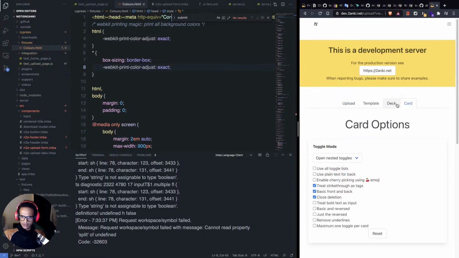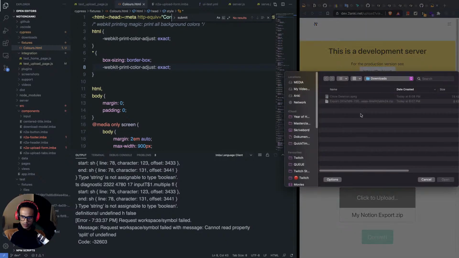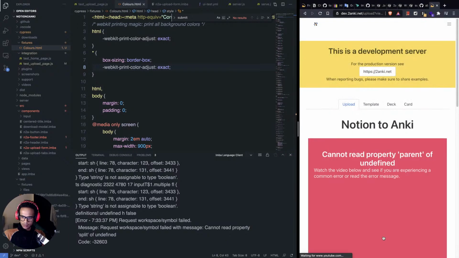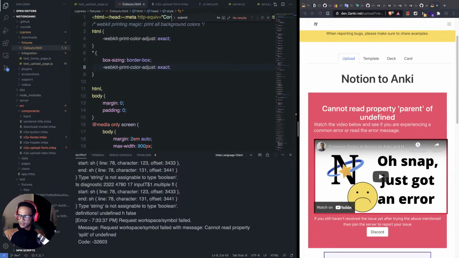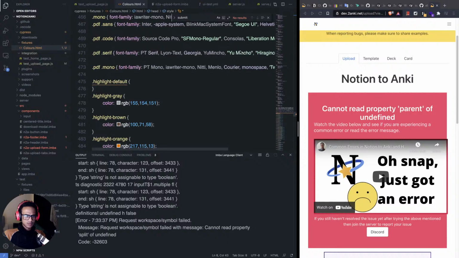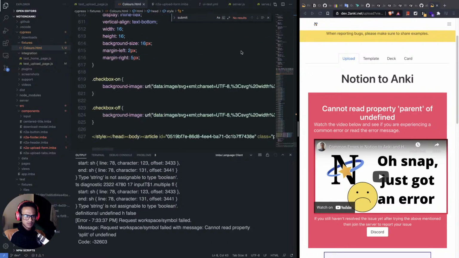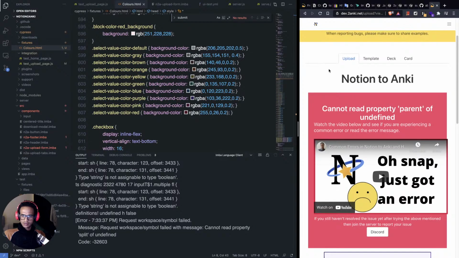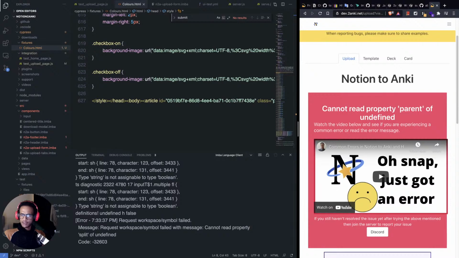Is there something in the card? Reset. Cannot read property parent. Maybe we have a corrupt page here. It could be. These pages were only meant for my testing purposes, but I'm gonna find another example just to make sure I'm not messing something up. And ideally one without the images.